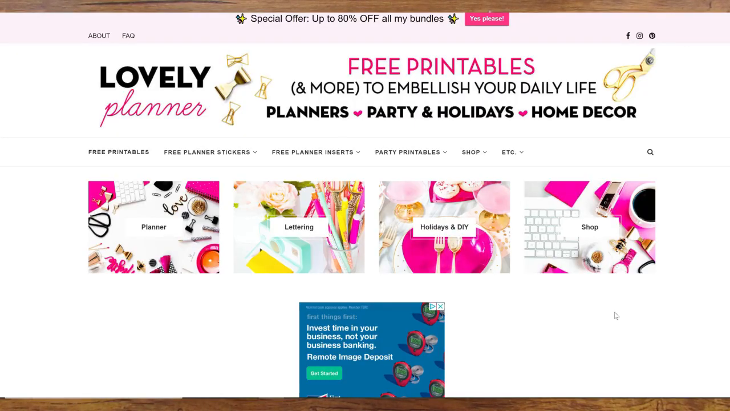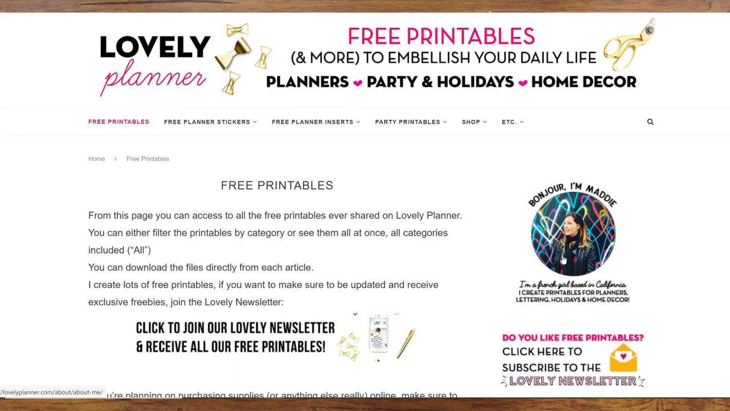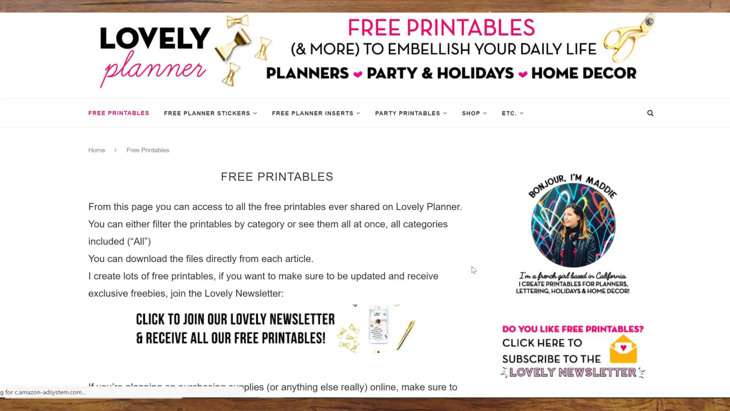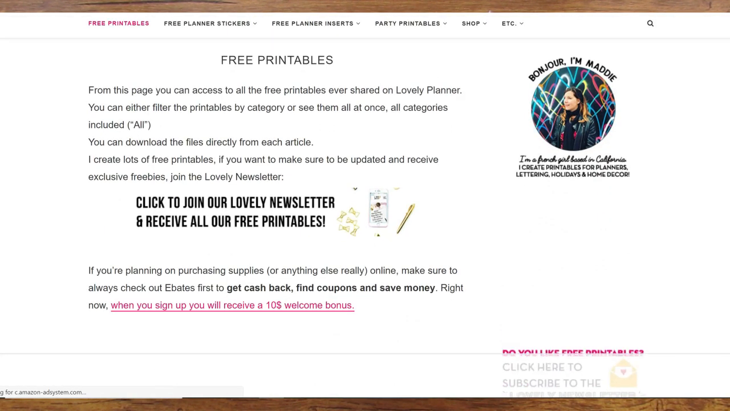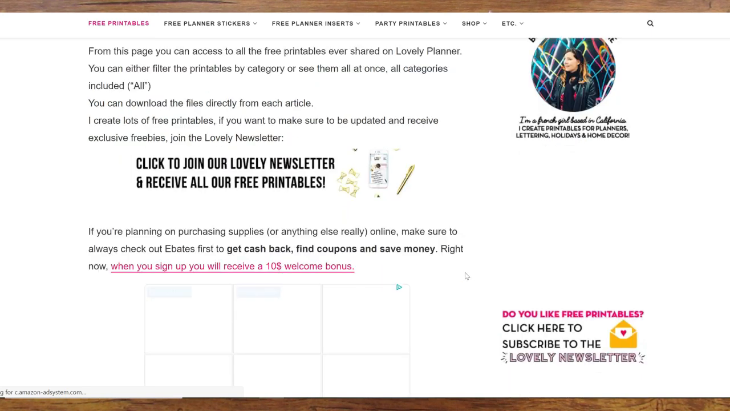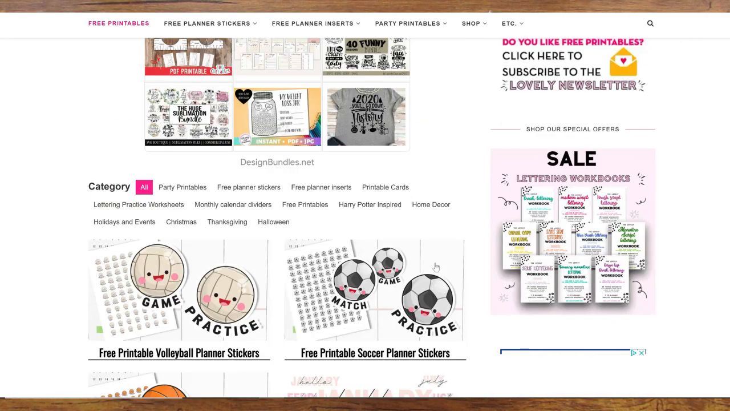So the Lovely Planner site is awesome. It is one of those resources that you do need to sign up for the newsletter to get access to, and then you'll get a password. So that's another one where I would say get that sending to your printables-specific email. There's a free printables section, and then you can kind of scroll through and see the different articles.